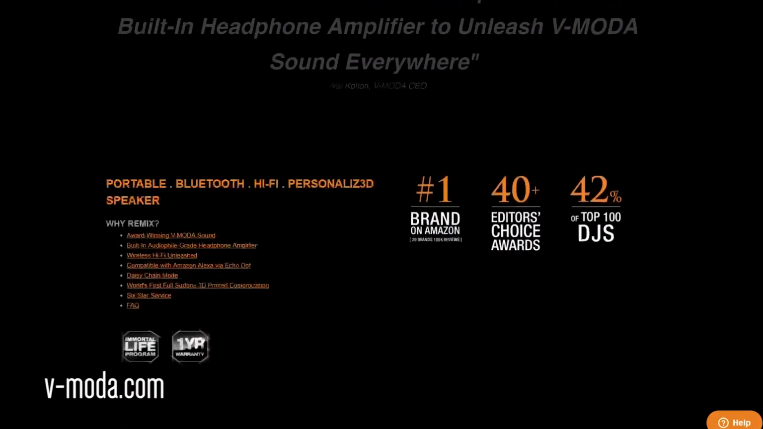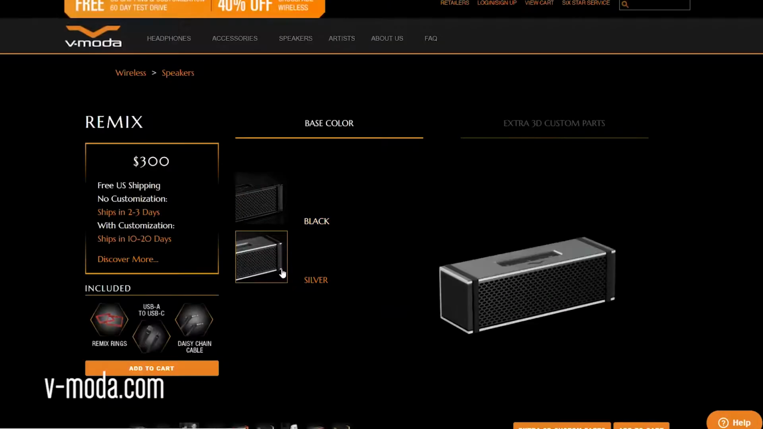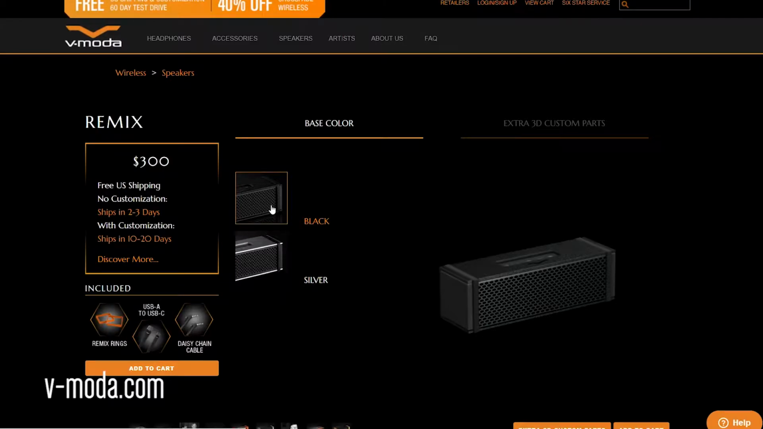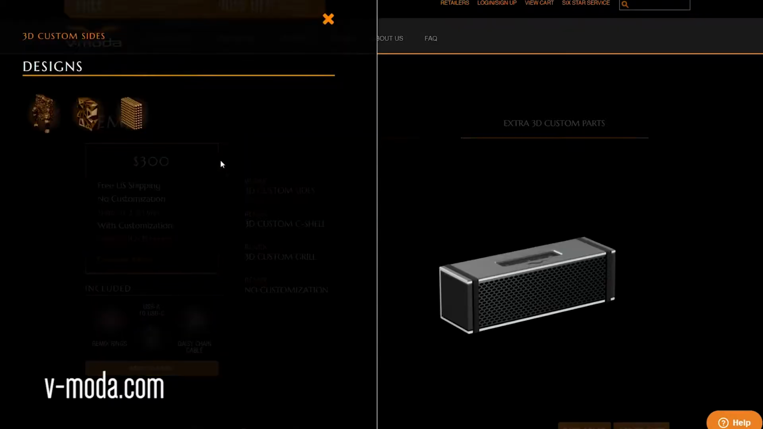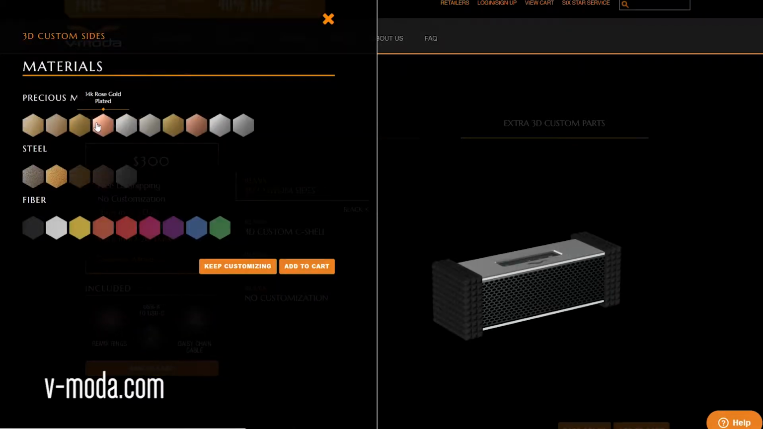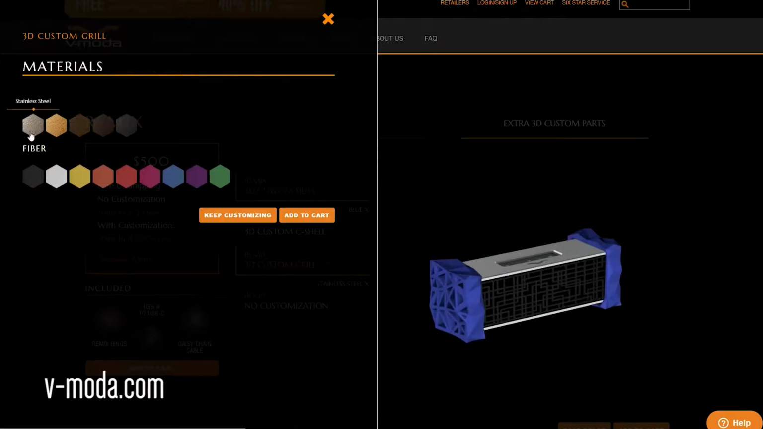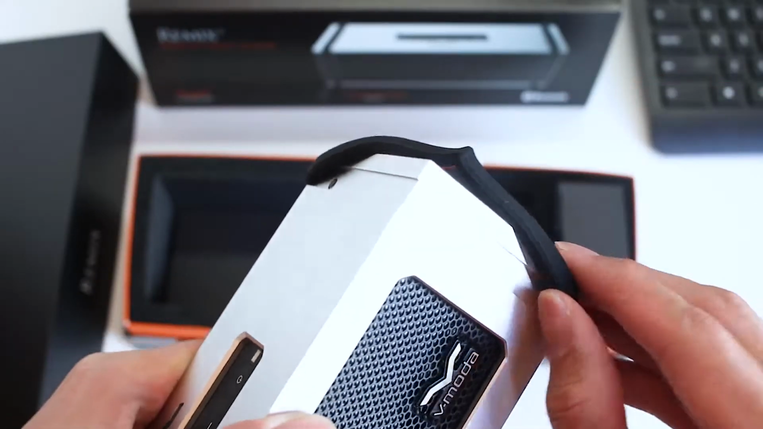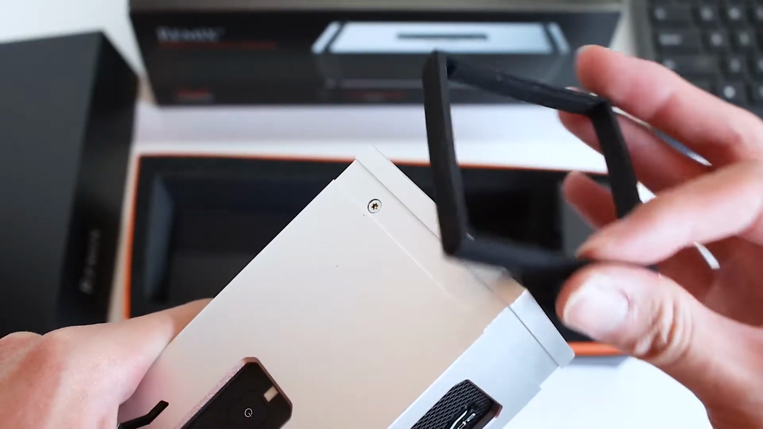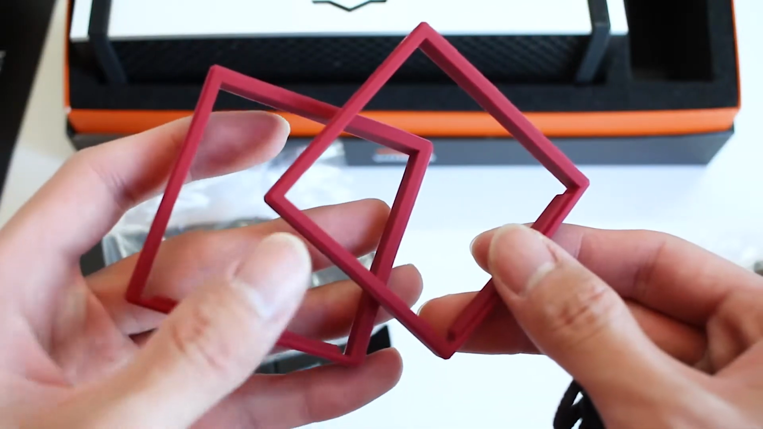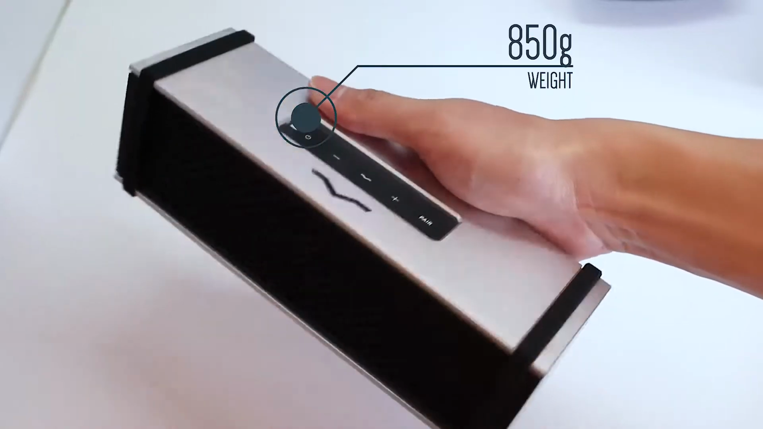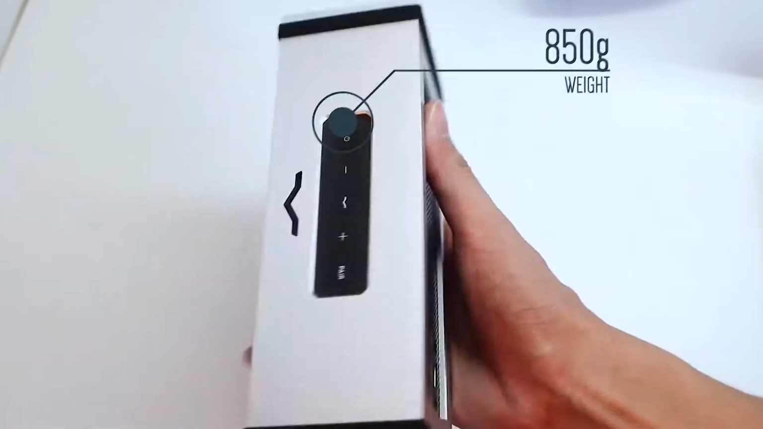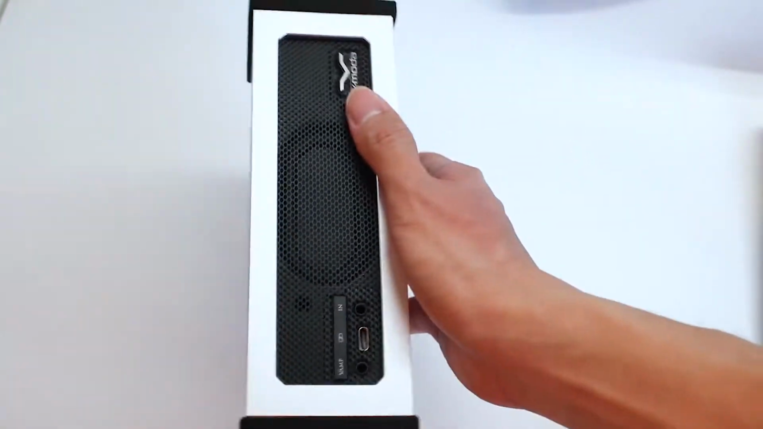We have the silver aluminium finishing with us here, but you may also choose the black vegan leather if that's your style. On V-MODA's site, you may also select from a range of custom 3D parts to choose different sides and even grill pattern and color. Included in our box were two different colored rubber straps, black or red, which you may change anytime you like. Weighing in at 850 grams, you'll find that it really feels solid in the hands.